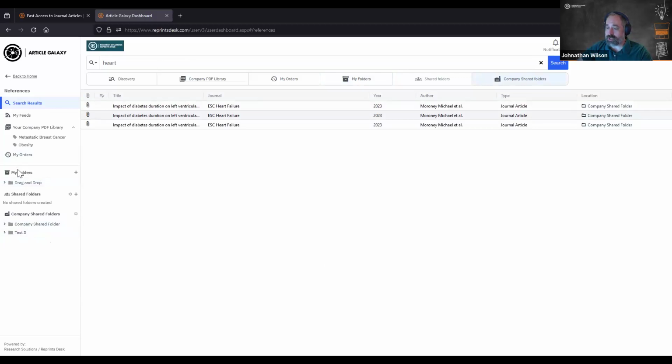You can see 3 categories: my folders, which are my personal folders. No one else in my organization has access to those. Shared folders can be just between you and one other person or a large group of people. Company shared folders are shared with the entire organization and managed by your administrator. You can see my folders here.